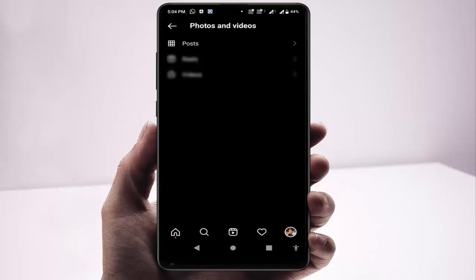in a single tap. If you don't see this option, go to the Google Play Store and update your Instagram app. After updating, you can also easily do this.